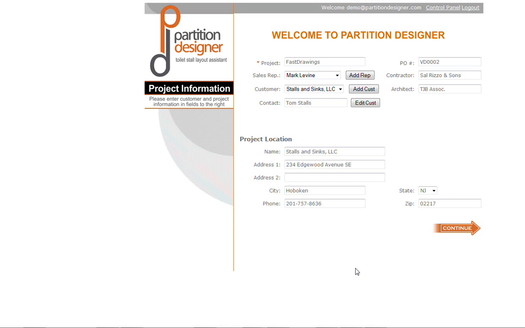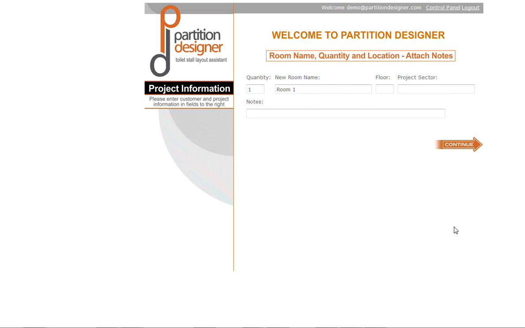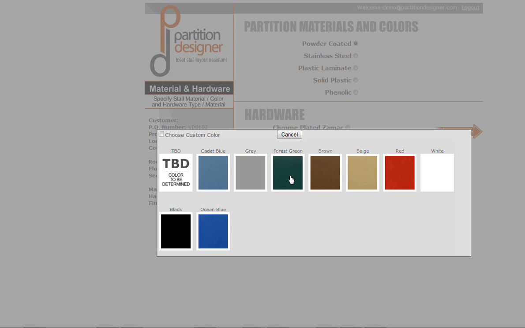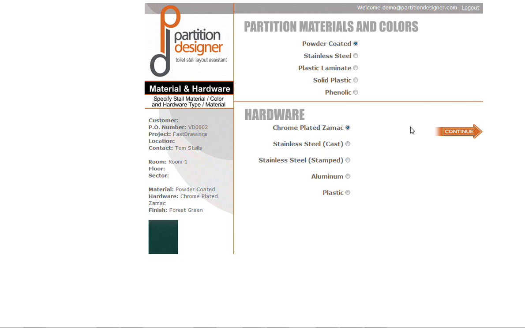Hi and welcome again. We will be demonstrating in this session how quickly Partition Designer can create drawings. Obviously we filled in all the job related information, so we'll just go ahead and hit continue, and for speed purposes we will be accepting the room names that this system offers us. So this is room 1, powder coated, forest green, chrome plated Zamac hardware.